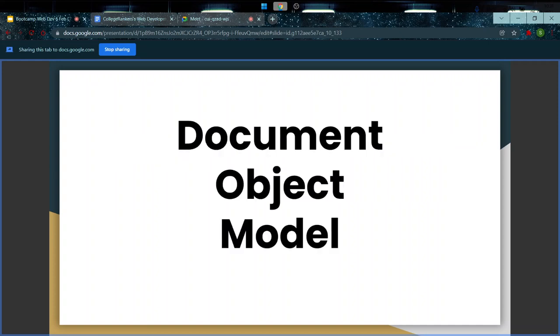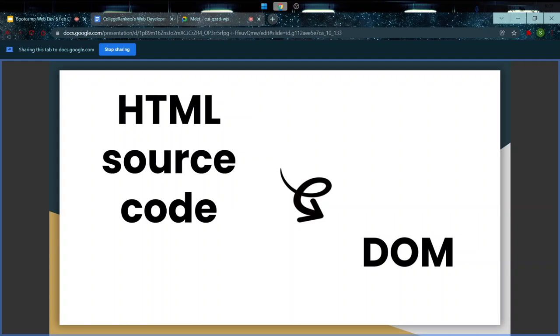The DOM is the Document Object Model. It is the source code of our web page, the HTML source code, which is what we write in the HTML file of that page. That is also called the DOM. And we use JavaScript to manipulate the DOM, which means we use JavaScript to manipulate the HTML.